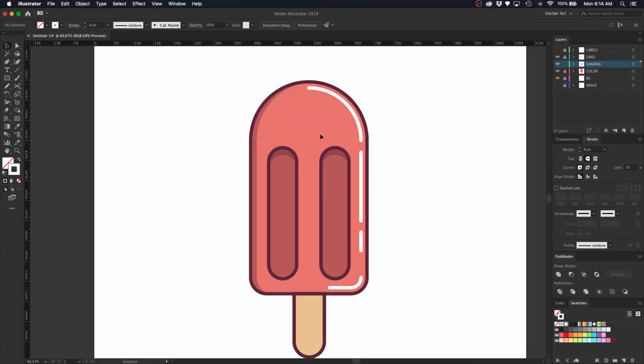So now I kind of want to have the same effect, but I want to add some broken lines inside of these little grooves. So what I'm going to do is I'm going to do the same exact technique. I'm going to select both of these lines from my lines layer, copy it, Command F, come down here to my shading layer and Command F. Sorry, Command C, Command F.